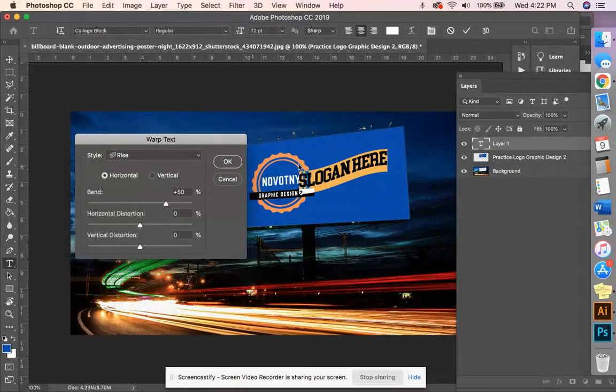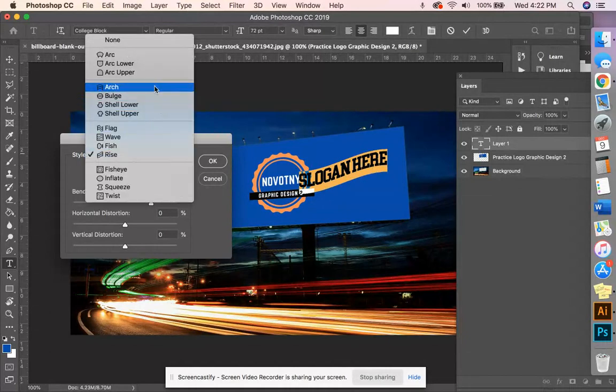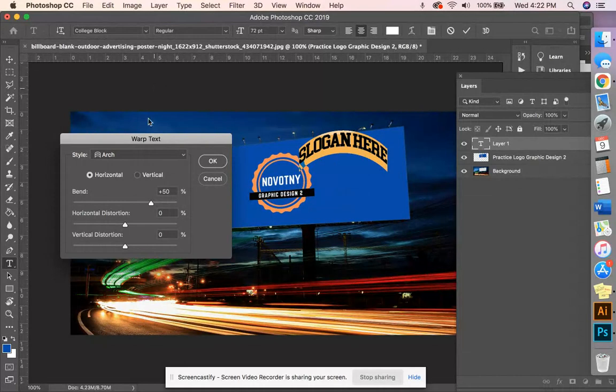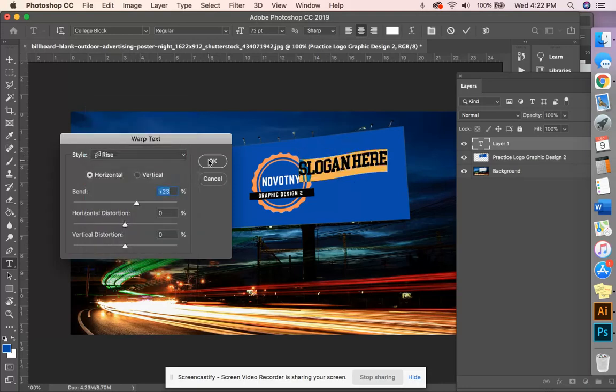So you can see it if you move your little dialog box out of the way. And then I can actually see that it's done that little wave. Let's try a different one just to see what it looks like. Got an arch. Nah, I don't like that one as much, but maybe I could play with it a little bit until I get it the way that I'd like. But I really kind of liked that rise one. So I'm going to go ahead and click there.